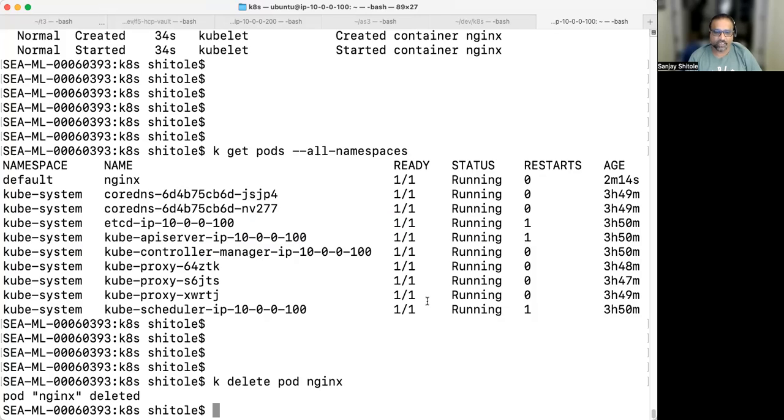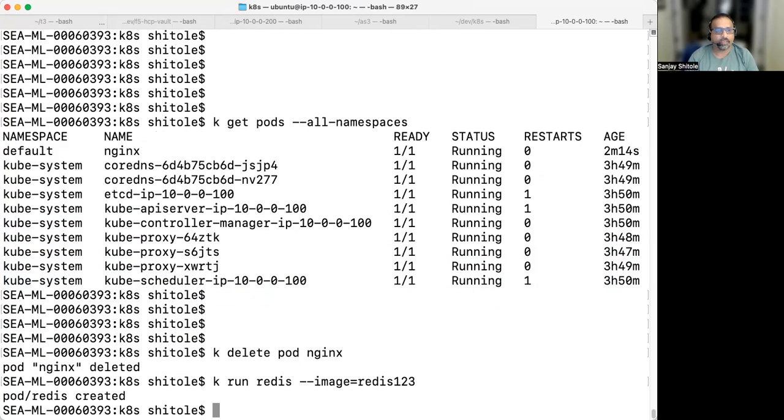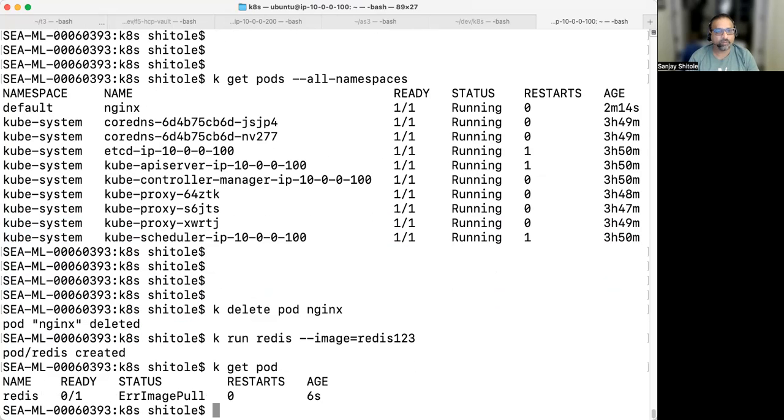Now let's try something else. Let's try to create a pod which is redis. k run, I can give the name of the pod, and then I can say image is equal to, let's say, redis123. Okay, so the pod got created. I can go ahead and check the pod, and you can see that the status is error image pull. So that means looks like there is some problem with this pod.